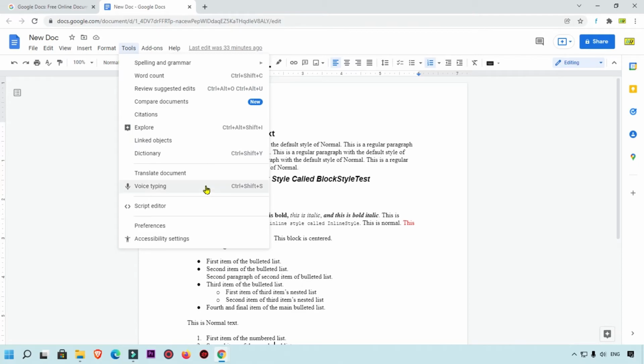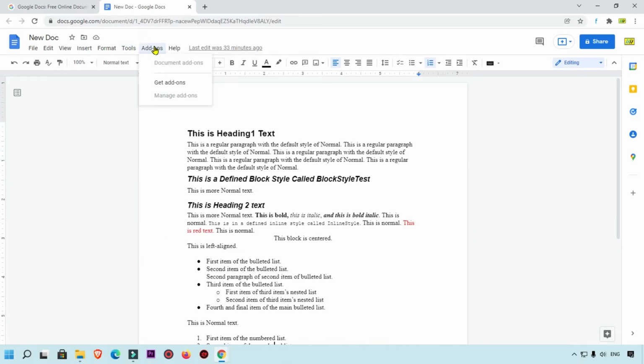And if you want to do typing, voice typing, for example, if you are talking, that will automatically type into your document. We will see these things. Also you can get the preference option and accessibility settings. We will see in a detailed video how you can use it. So right here you can see the add-on option. If you want to add or remove an add-on from your Google Docs, you will see that, and what the Google add-ons are and how we can use them. We will see it in a detailed video, so you will get the perfect idea about it.